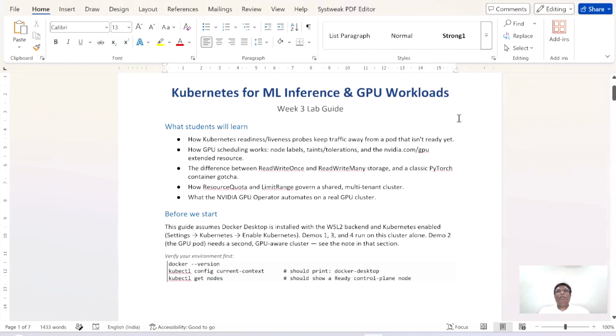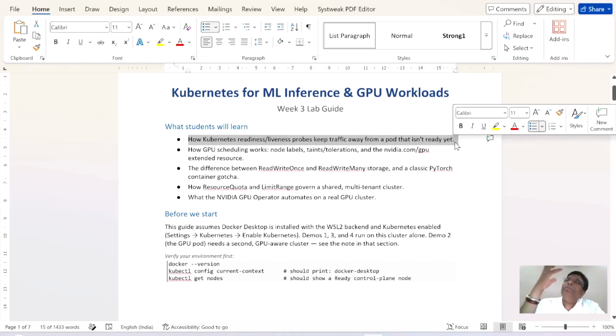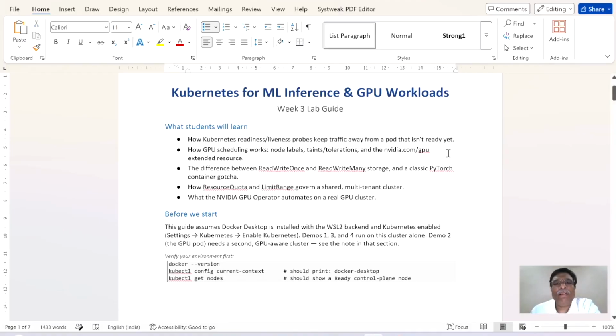This is the lab guide which I have prepared. First of all, we will see how Kubernetes readiness and liveness probes keep traffic away from a pod that isn't ready yet. So the pod has to be made ready. We will see the various parameters a pod needs to be considered a full pod, and if it is not ready, we cannot tell a container to bind to that pod.